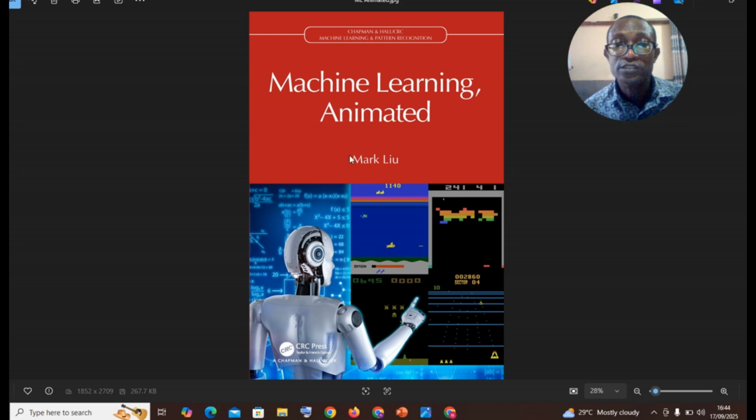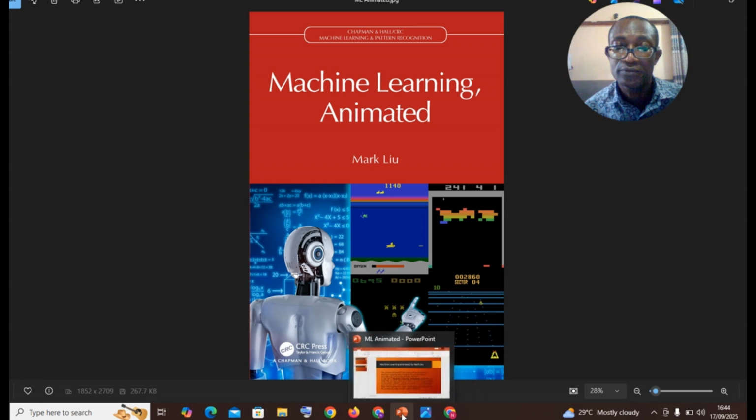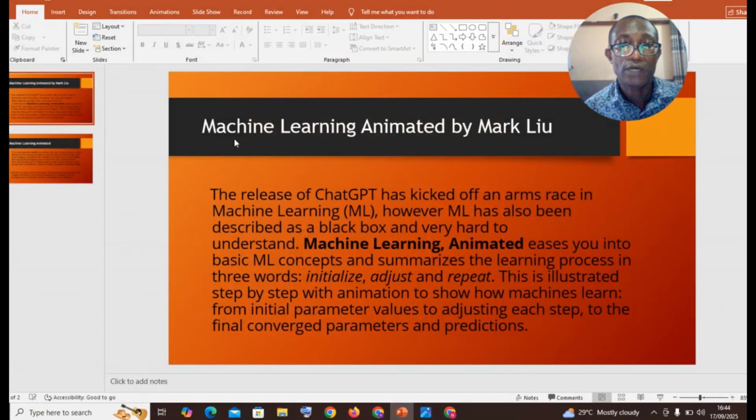So Machine Learning Animated by Mark Liu is a very helpful material when it comes to understanding and grasping some of the fundamental concepts in AI. Now, just to share a few things that the author of the book said. The author said that the release of ChatGPT has kicked off an arms race in machine learning. However, machine learning has also been described as a black box and very hard to understand, which is very true.